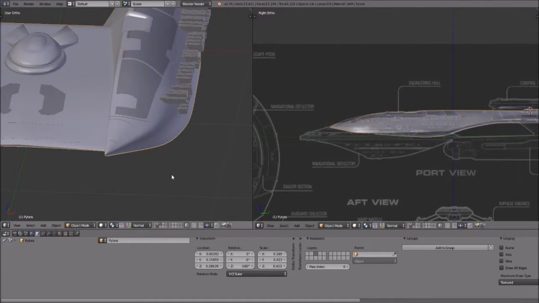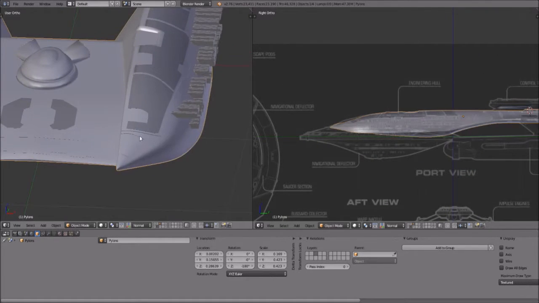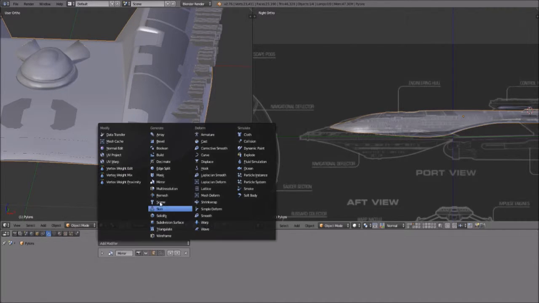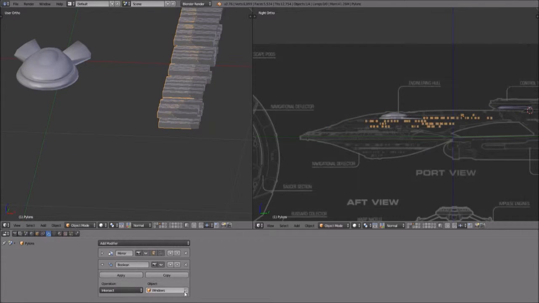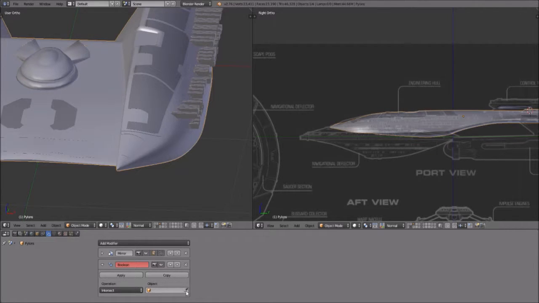So we're going to go ahead and select the pylons, and I'm going to go into add modifier mode, and we're going to go to Boolean. Y'all will probably remember this. Now I can either look through here until I find where it says Windows, or you could click on this little icon here. It looks like a dropper, and bring it over to where it says Object Windows, and click on that.